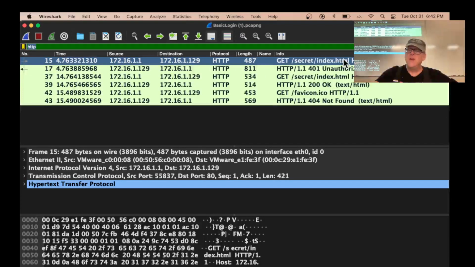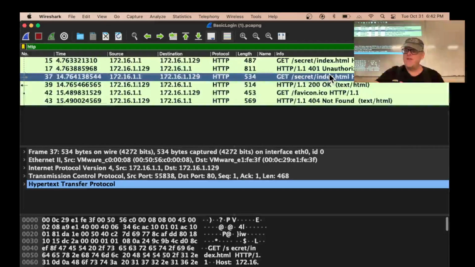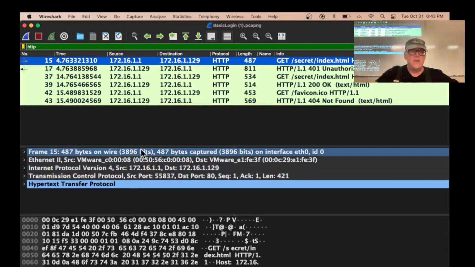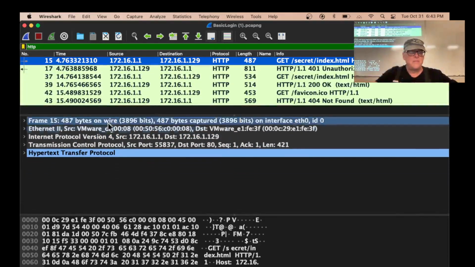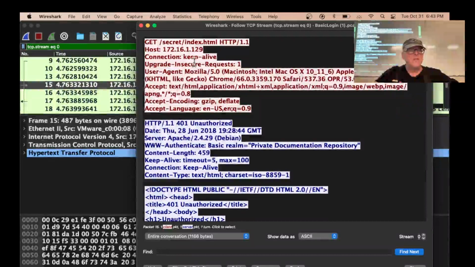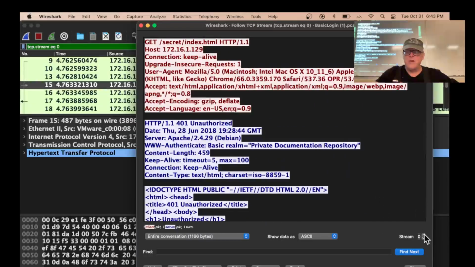And here, the way this works is you try to get a page and it tells you you're unauthorized, then your browser will pop up a box and get a username and password and do the request again, and now you'll be approved. Well, it might be best to just follow the stream. All right, so if you look at this request, it sends a request to go open secretindex.html, and it gets told you're unauthorized.